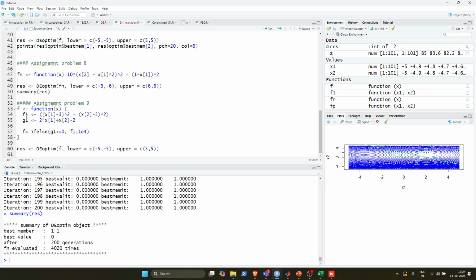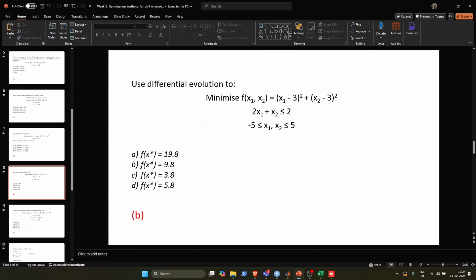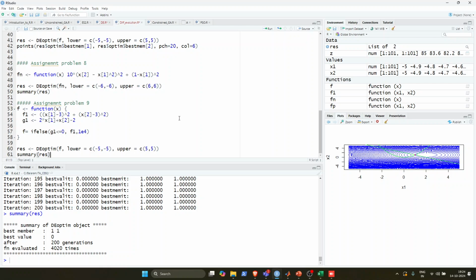In this function, you can see we have only one constraint, because minus 5 to 5 is the lower and upper bound, so we can directly give that in the DE optim. I have not written the summary, so just to see it, I'll write it here. This is the objective function, (x1 - 3)^2 + (x2 - 3)^2, and the first constraint is 2x1 plus x2 less than or equal to 2. To write it in the same format, less than or equal to 0, we'll write 2x1 plus x2 minus 2. Again we are giving some offset if it is not valid.